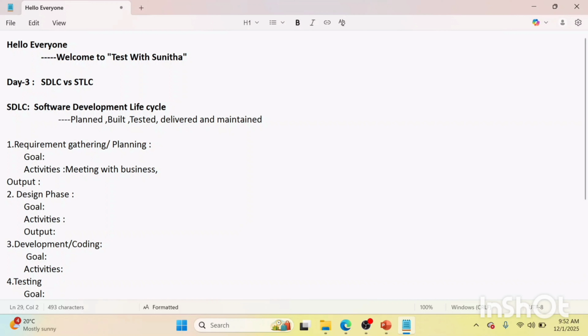So what happens in each phase? It has different phases in its life cycle, and what happens in each phase of the life cycle and who is involved in this. Okay, so actually this SDLC is explained in 6 phases. One is requirement gathering, planning phase. Next one is building phase, third is testing phase, fourth is delivering phase, and fifth is maintenance. Okay, so in these 6 phases the total SDLC can be explained.